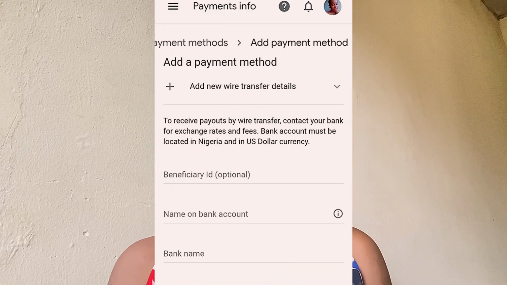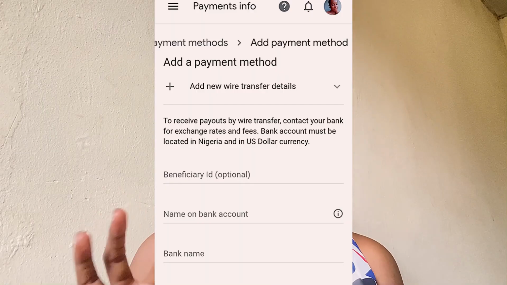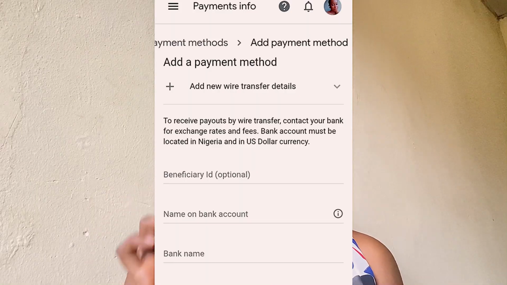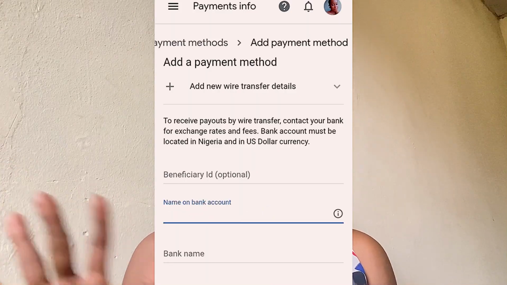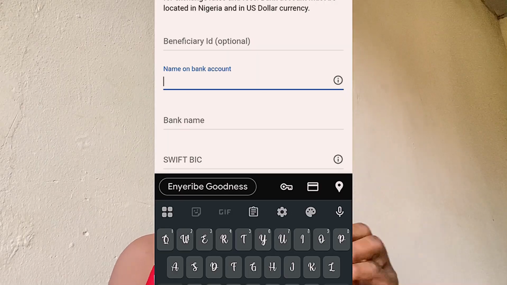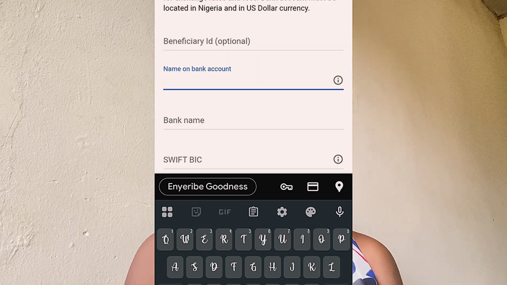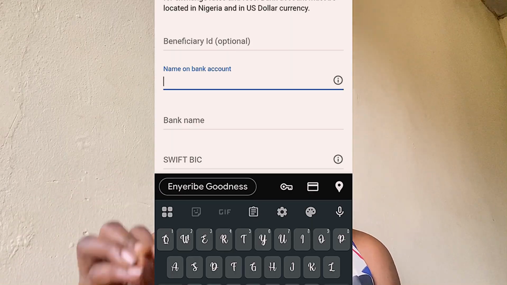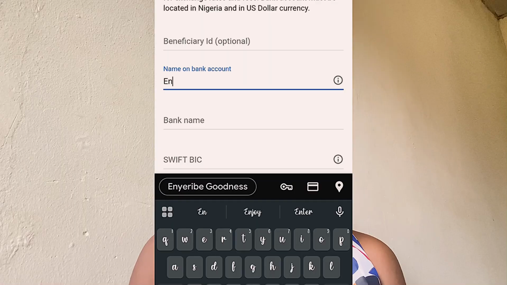So this beneficiary ID is optional. Then the name on your bank account must be exactly the way it's written on your bank account. No misplacement of names. I'm sure you know that any name you are adding on this bank account must tally with the name on your YouTube channel. Okay, don't make any mistake. Name is very important. So I'm going to write my name exactly the way it's shown on my bank account.